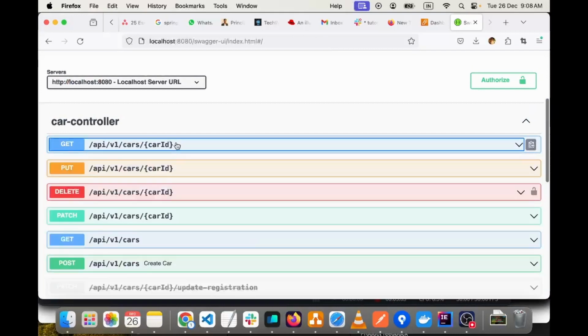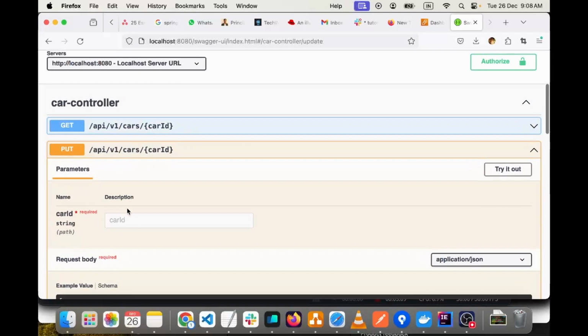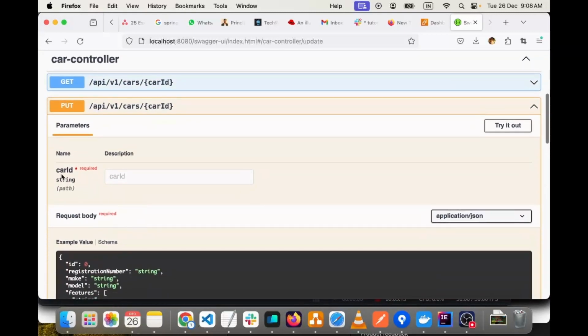Okay, and we can look at another API where there is a simple API. There is no description because we haven't mentioned it in the documentation. It is very obvious that car ID is a positive integer, and it should be like this.